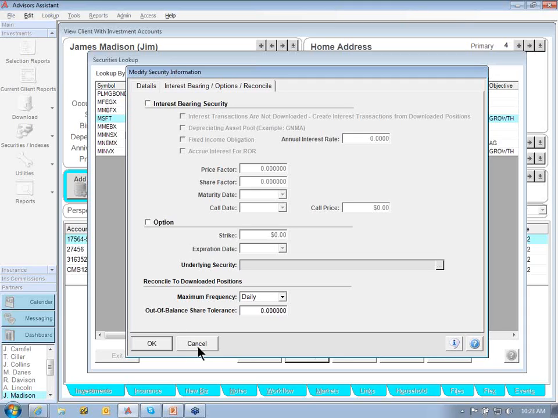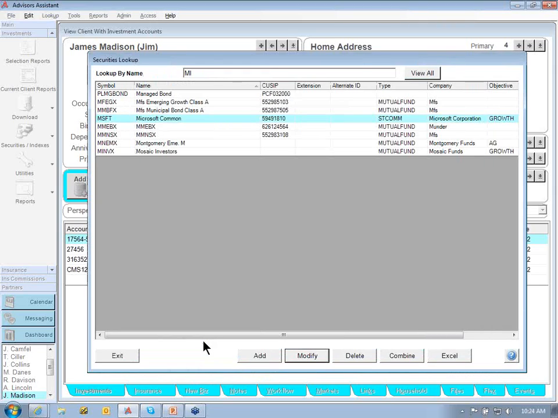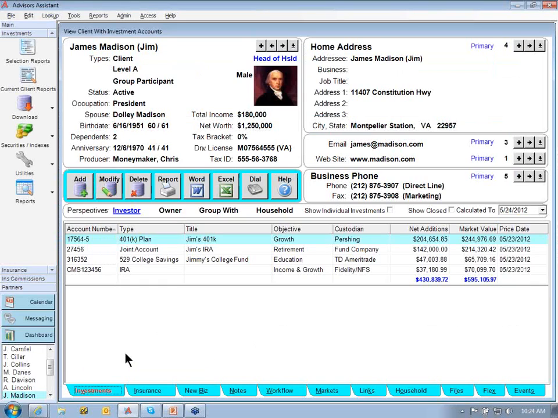I'm going to click Cancel so that I don't save any changes to the Microsoft security. When you're adding or making changes, always make sure that you click OK to save your changes. Remember, your OK button is your Save button. So I'm going to click Cancel, and then I'm going to click Exit to return to the view screen.